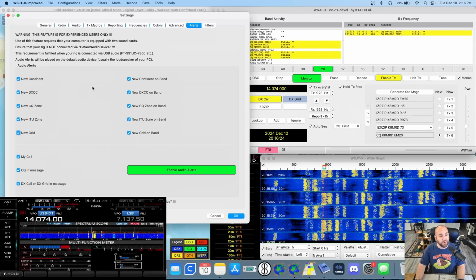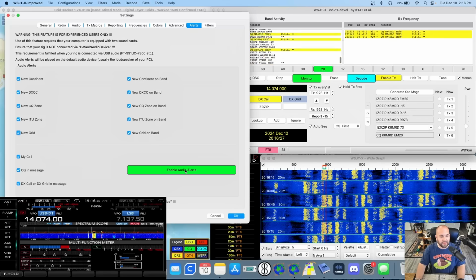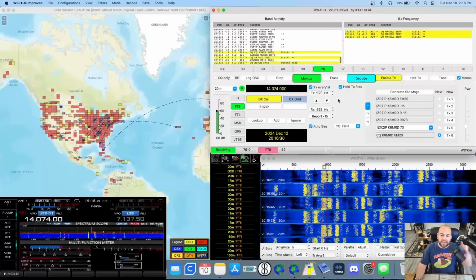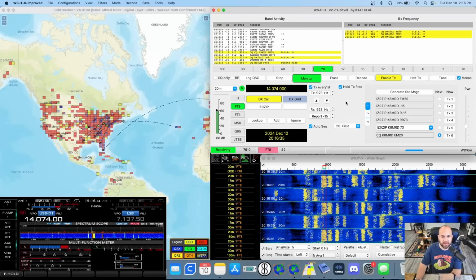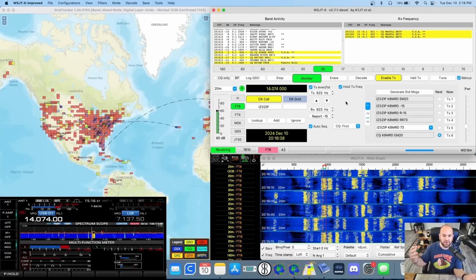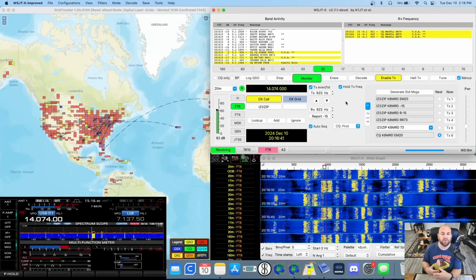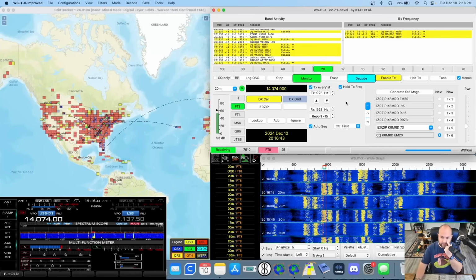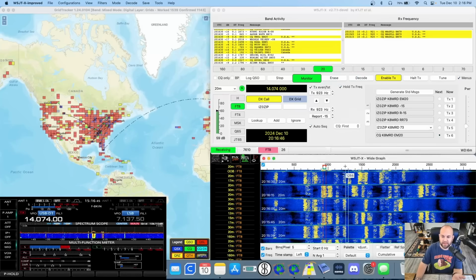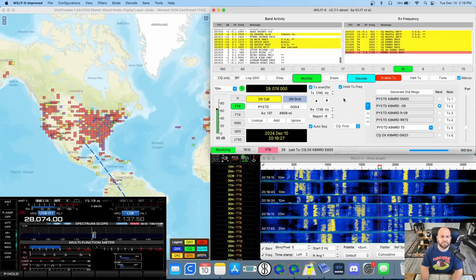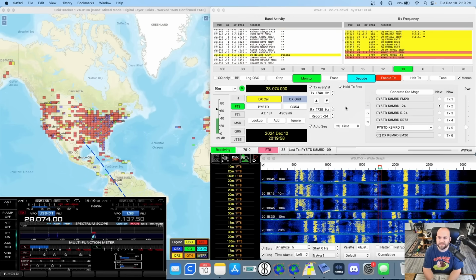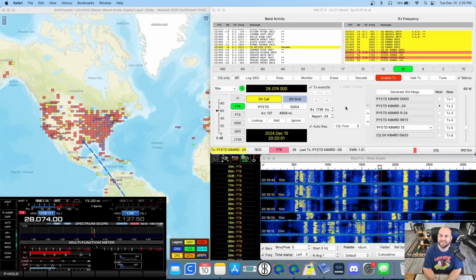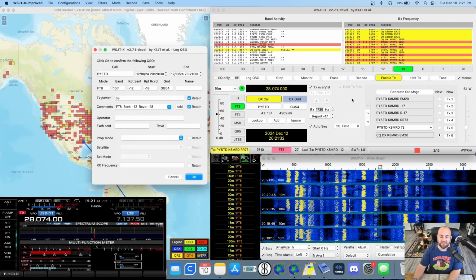But by default, these were all unchecked. I just checked them all to see what would happen. And you click this Enable Audio Alerts. What that does is when you have a new station or a new grid or a new whatever, it'll just give you an audible alert like DX or new continent, something like that. So let me make a contact really quick, and we'll see if we can show you that. DX. There you go. See that? It just said DX. Apparently it's pretty persistent. So it says it like every time, so I don't know how useful that might be, but it's there.